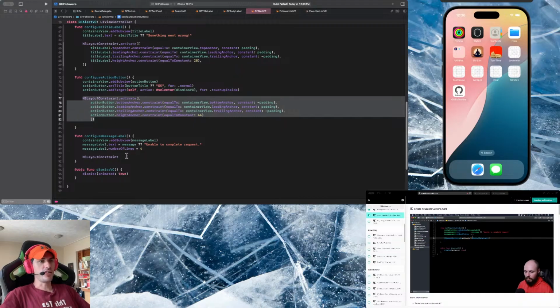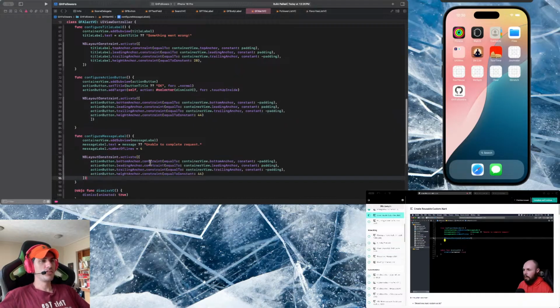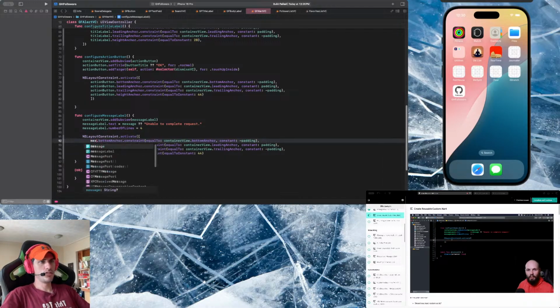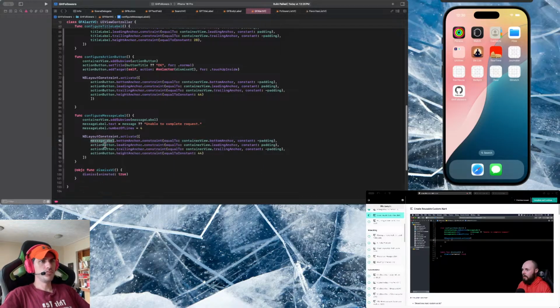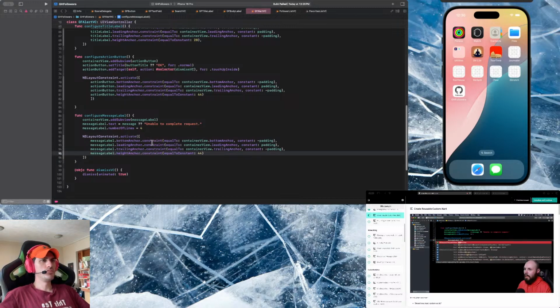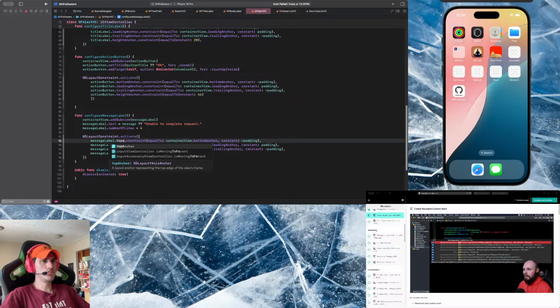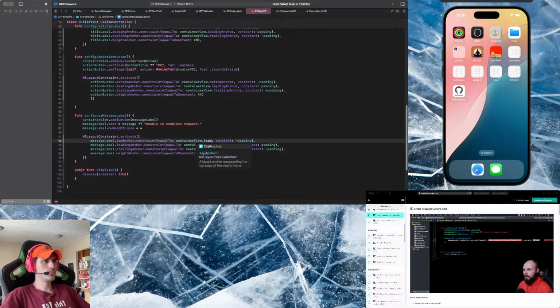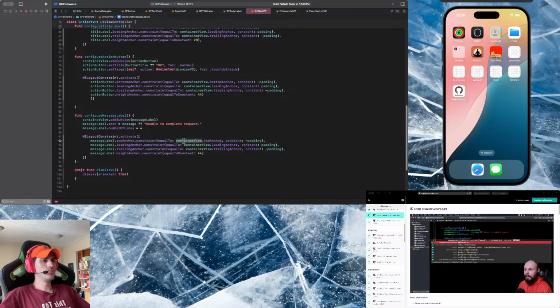I'm copying this. And we get 4 constraints here. And so we want to pin this to the bottom of the title label, and also the top of the button, and then the leading and trailing edges of the content view. So message label dot top anchor dot constraint equal to title label dot bottom anchor, and then the constant is going to be 8.